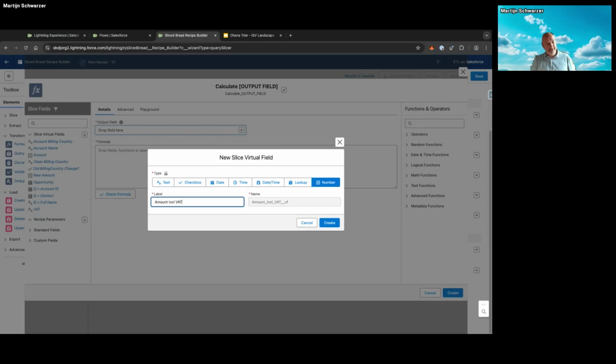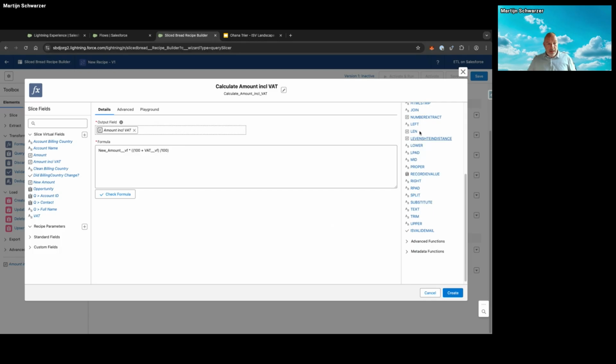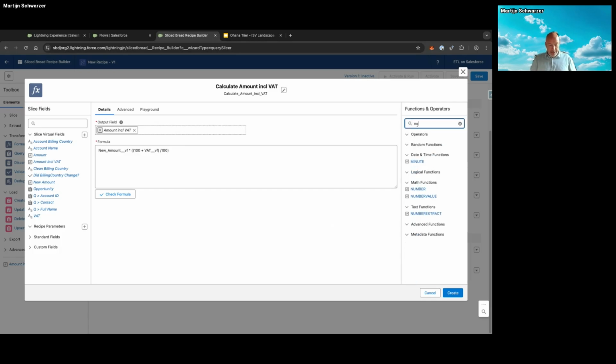Amount including VAT, because that still should be in sync. So we take our new amount and we multiply that by 100 plus our VAT, but then we still need to divide that by 100. And to make it even more complex, VAT is a text field, so we're probably going to need a formula to convert that to a number.